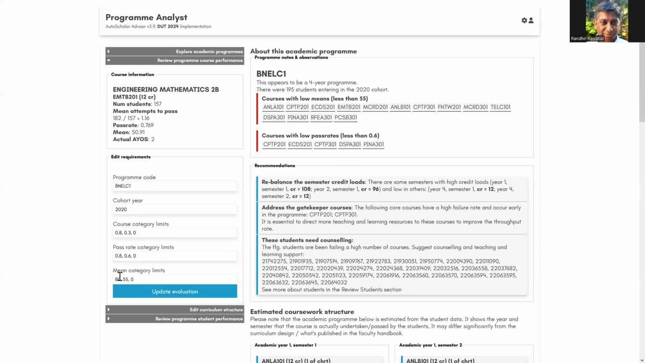So you can see 80, so above 80 for a mean is considered high. Then 55 is considered the cutoff. And if you adjust that 55, it will change the criterion for classifying a course as having a low mean. And similarly with the pass rates, you can set a pass rate of above 0.8, that's considered a good pass rate. Then below 0.6 is not a good pass rate, and so on. So we can adjust these values and it will change the advice here.